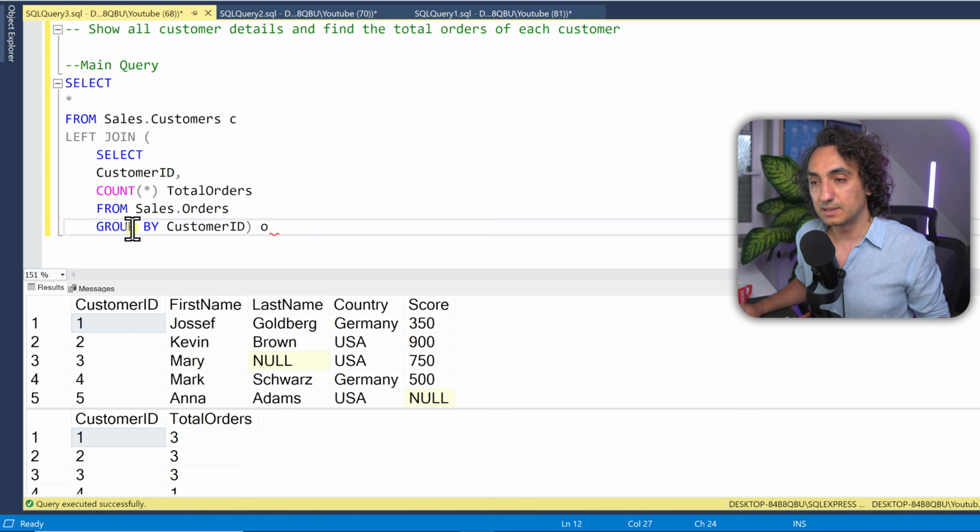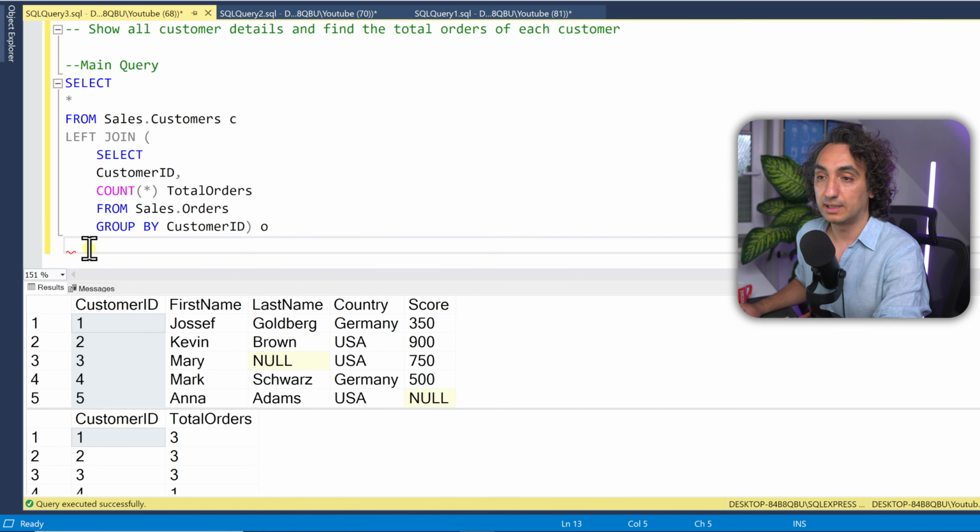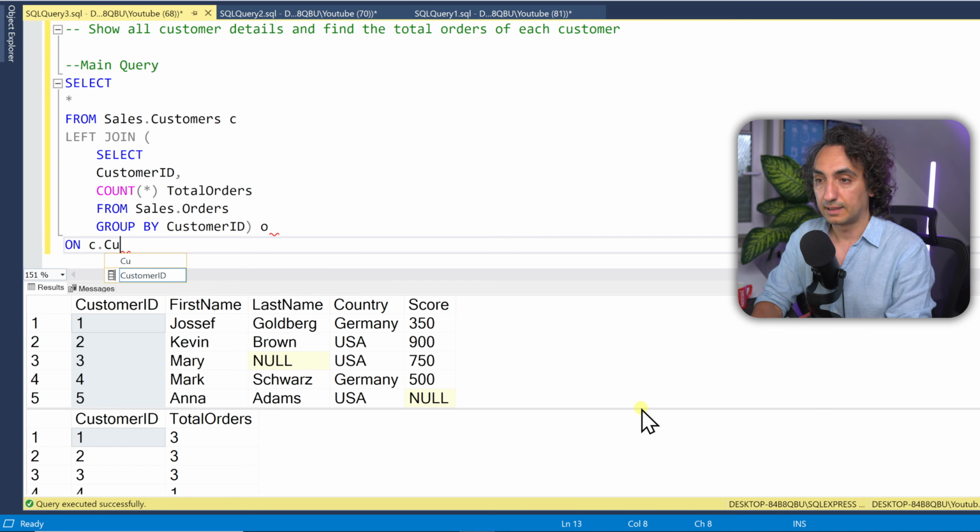Now, of course, what is missing is joining the tables using a key. If you check the two results, you can see that in both queries we have the customer ID. That's why we're going to join with the customer ID. So ON, the customer ID with the customer ID from the subquery.